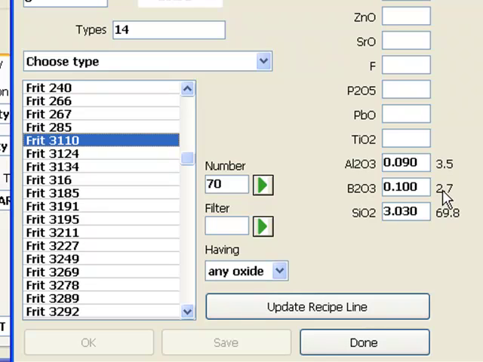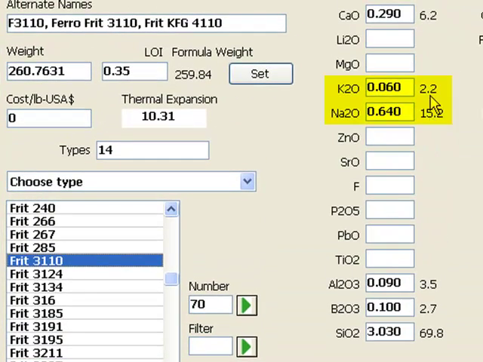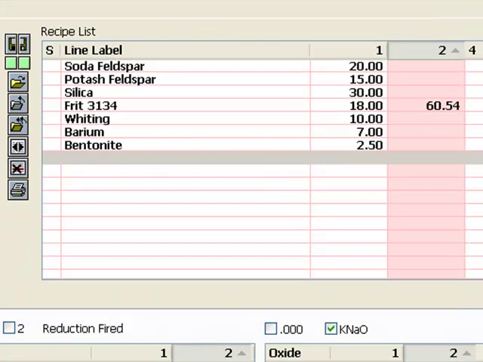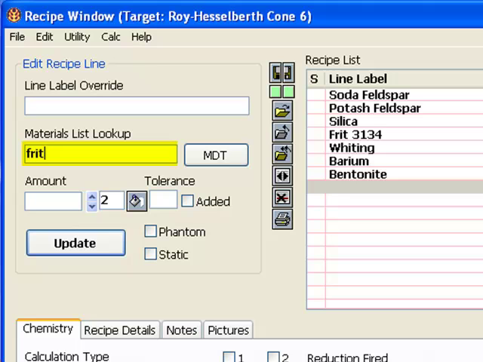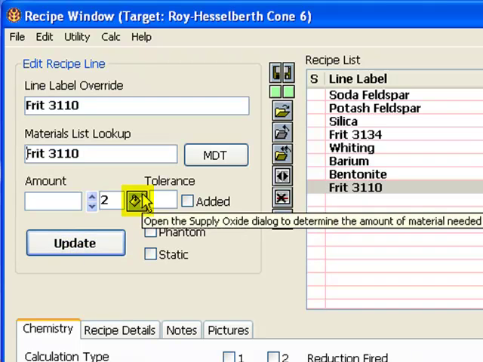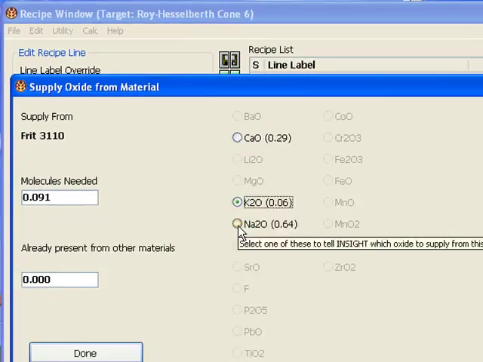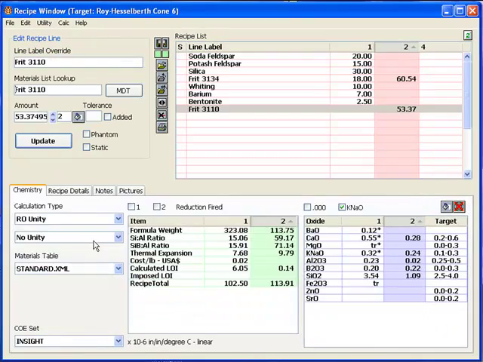Now there are other frits that I could possibly find that would have no boron, but it would be difficult, so I'm going to use this one. Notice it has lots of sodium and potassium as well. So we'll close this dialog, and I'll put frit 3110 in this line, click update, and then click supply. And we're getting sodium and potassium. Now I can't select both of these, so I'm going to select the greater amount and click done.